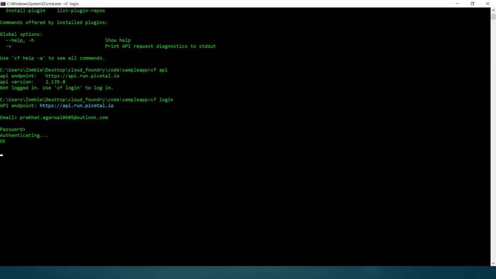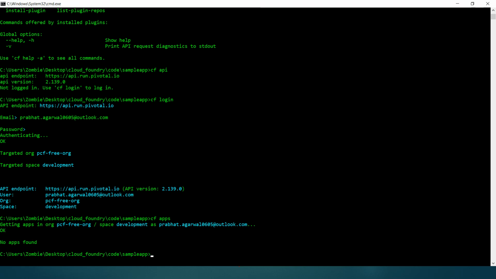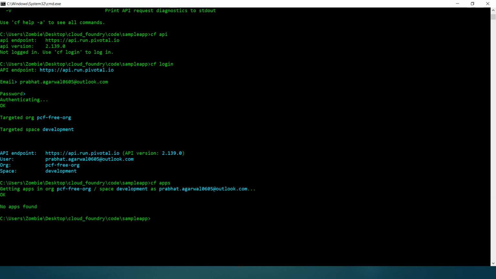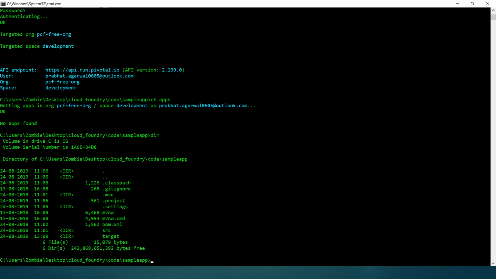It's authenticating. When I created a free account, it provided me an option to choose an org name. So that PCF free org is the org name, and the default target space is development. Now check if there are any apps using the cf apps command. There's no app. What I already did is create a Maven Java project, a simple Java project having only one endpoint that will return hello Java.